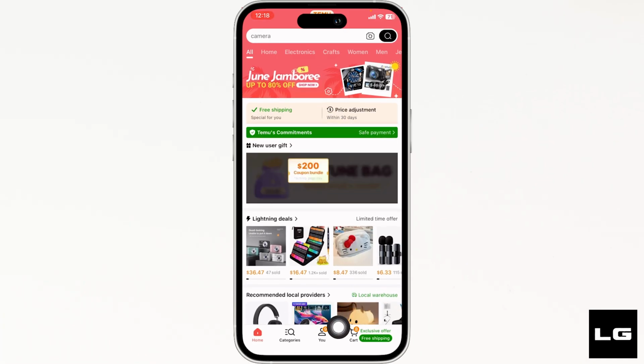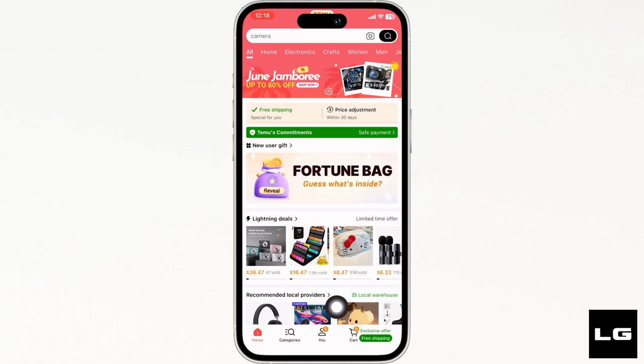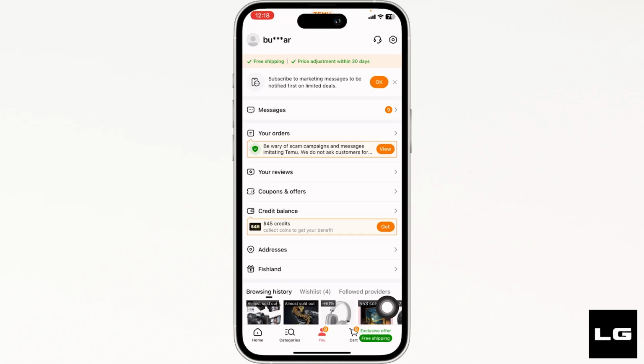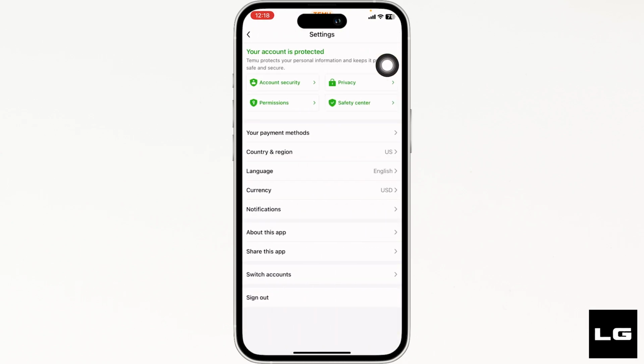Now at the bottom you're gonna find different options. Navigate to the option of View. Then head towards the settings icon given at the top right corner. Once you land on the settings page, over here you're gonna find different sections. Head over to the section of Your Payment Methods, click on it.